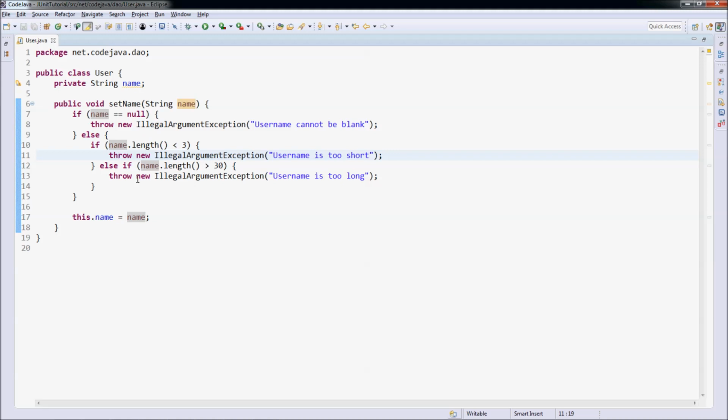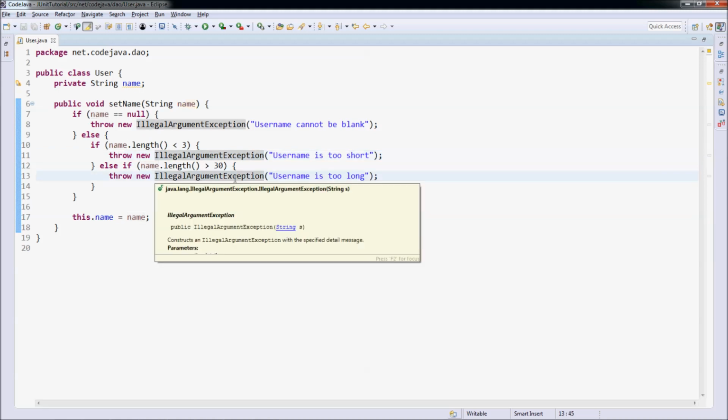And similarly, if the length of the name is greater than 30 characters, a new IllegalArgumentException is thrown with the message "username is too long". So how to assert, how to test this exception in JUnit?